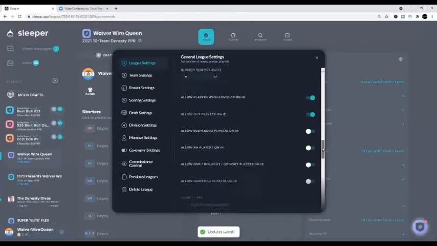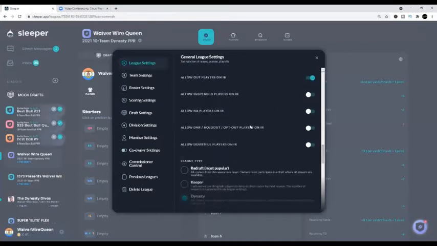I'm not going to do that. Allow NA players. I'm not going to do that. But you see, you have the options to go in there and determine who's eligible for the IR slot, which is great because some platforms you don't have the capabilities to determine who's on the IR slot, and your league is stuck pretty much with whatever default settings that platform utilizes for the IR slot.